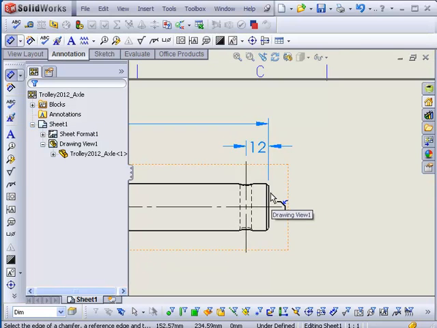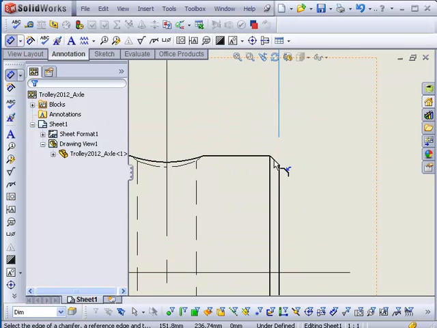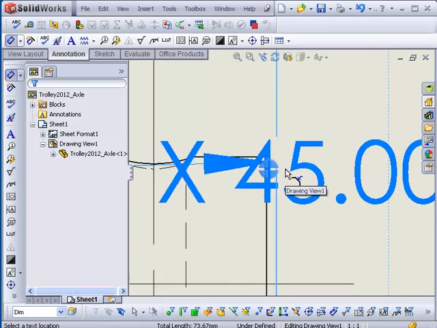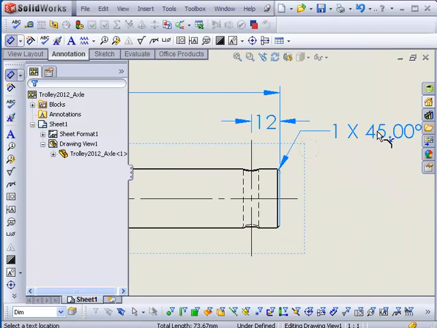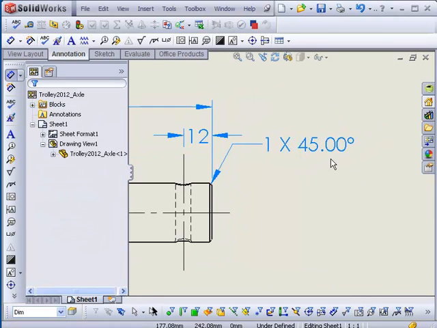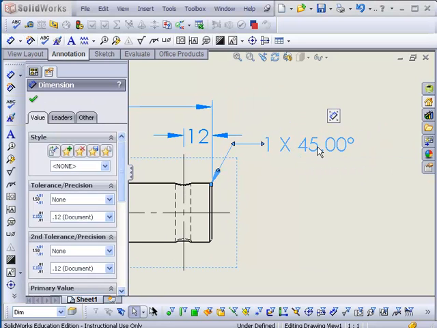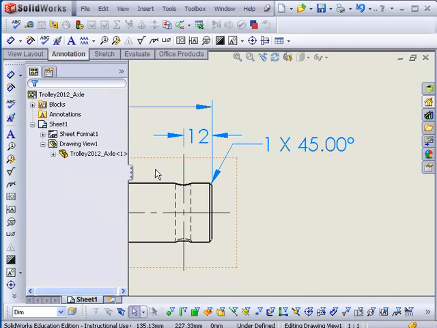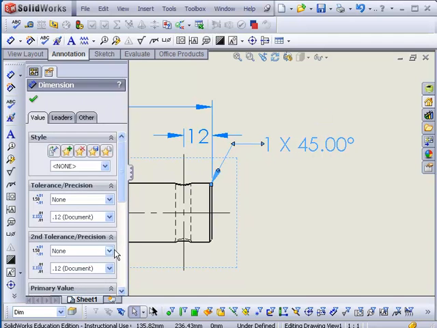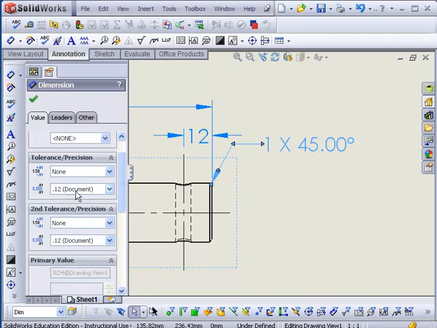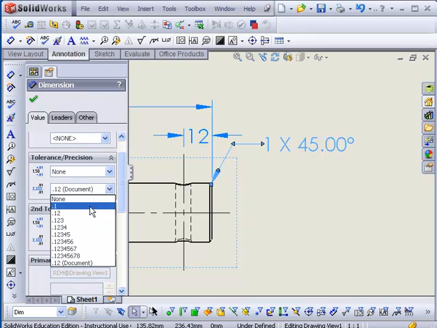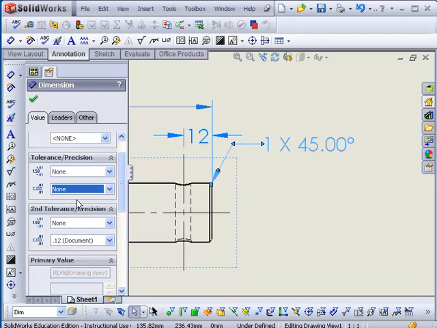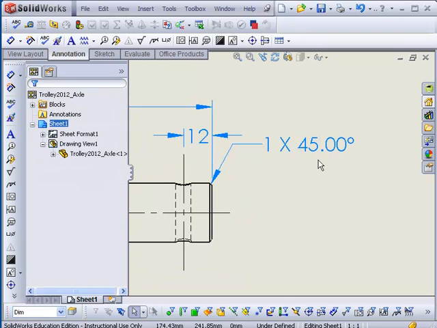Now I'm going to show you when you dimension this, you have to pick two lines on a chamfer. And once you've got the two lines, it'll come up and it'll put the chamfer in there with the right format, although in this case more decimal places than I want. So I'm going to go over here on the left, pick it, and then go down to precision and set the precision to none. It's the wrong location.